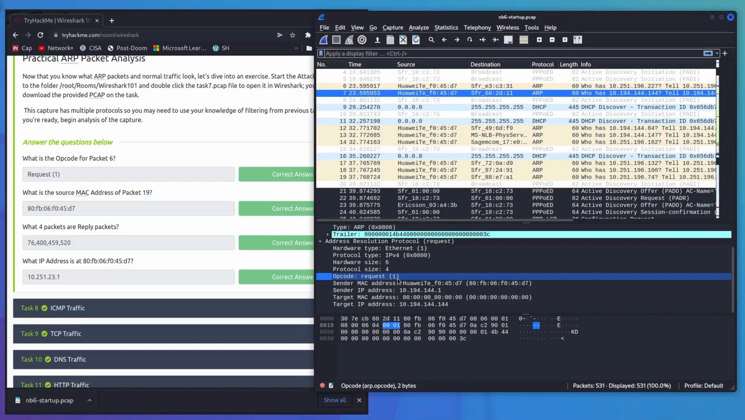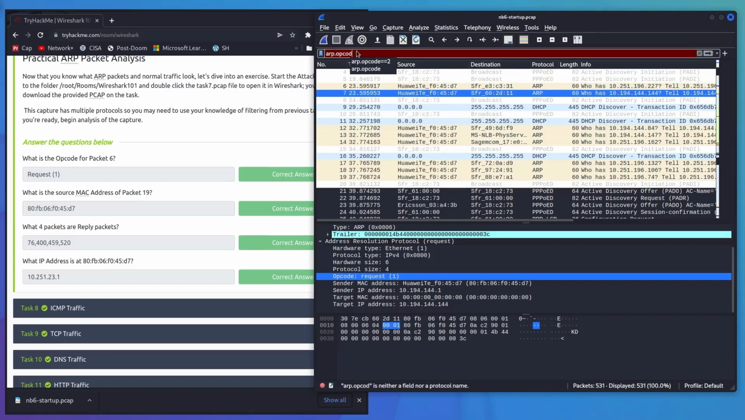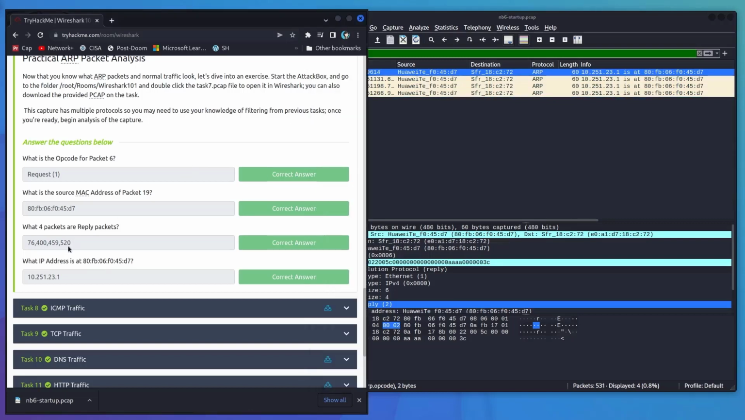And so request 2, if you want to do a little bit of research, is if it says 2 in here, that would be the reply. So what we can do up here is we can come up here to a filter, and we can put in arp.opcode == 2. And that is going to filter out all the ones that are actual replies, and we can go in there and we can see that the number is 76, 400, 459, and 520. So that's the answer for right there.